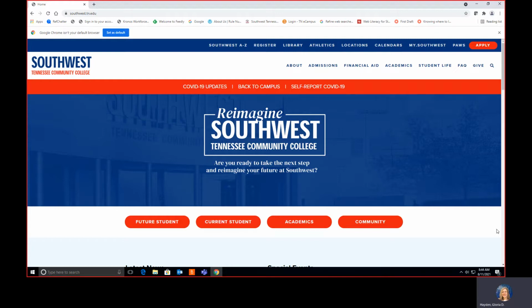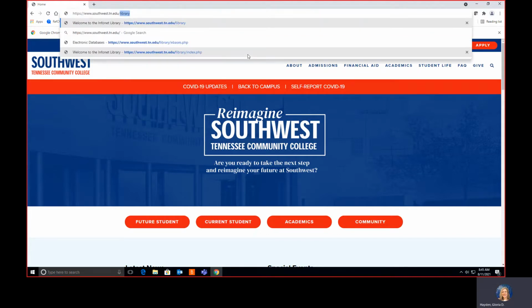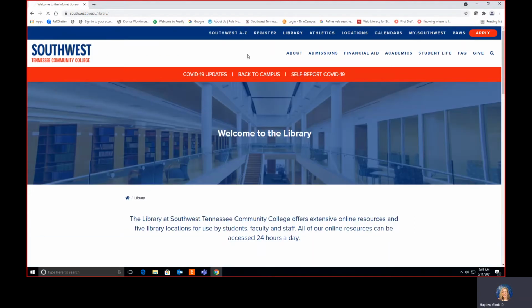It's really easy to find the library's page when you're on the Southwest homepage. One thing that you can do is simply go to the address bar. We're currently at www.southwest.tn.edu. That's Southwest homepage. I can simply type in /library, hit enter, and here we are on the library's homepage. Now, an easier way is along the top of the screen here, you have the blue banner, and right here, you've got a link to the library. You can just click on library, and it's going to bring you to our homepage.